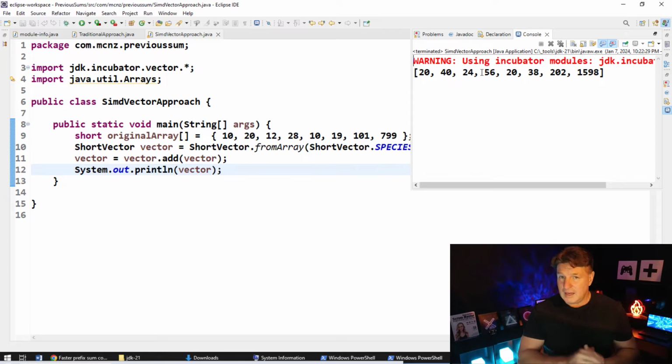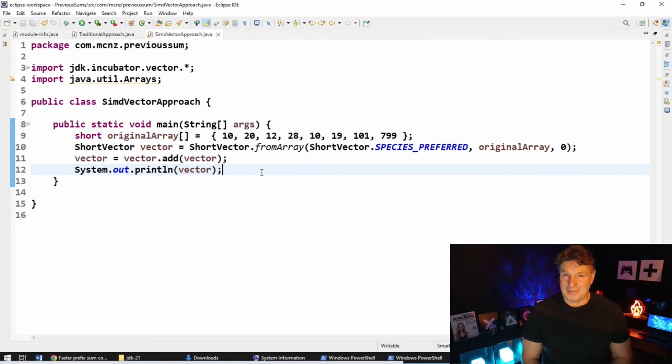And this is with 8 elements. You can imagine with 16 or 32. This is the way we want to be building applications, thinking about SIMD operations.